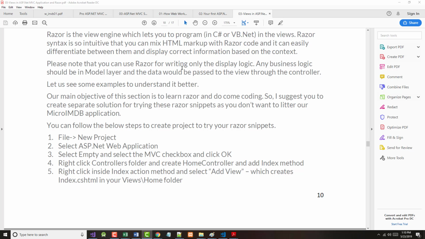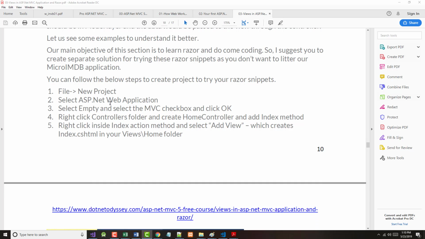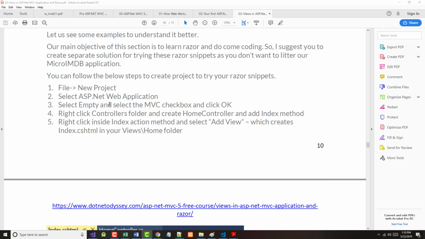Please note, you can use Razor for writing only display logic. Any business logic should be in the model. We'll get to that later. Let's see some examples to understand it better.